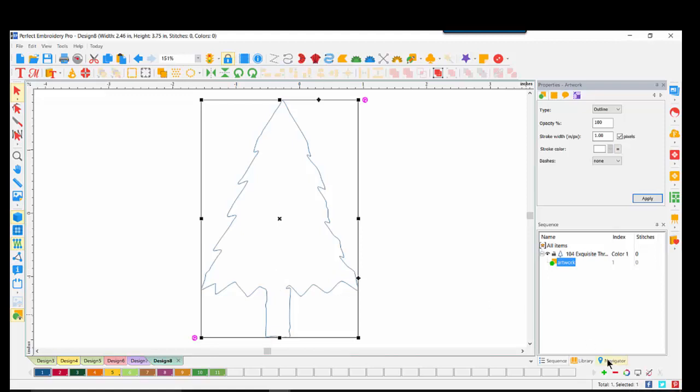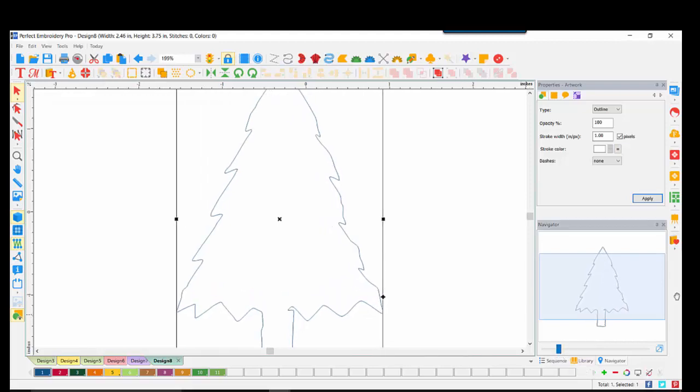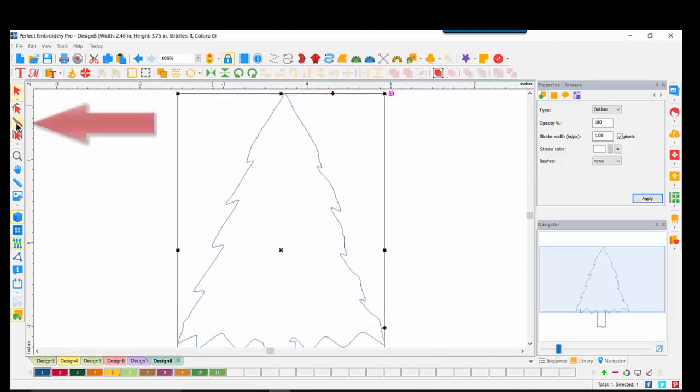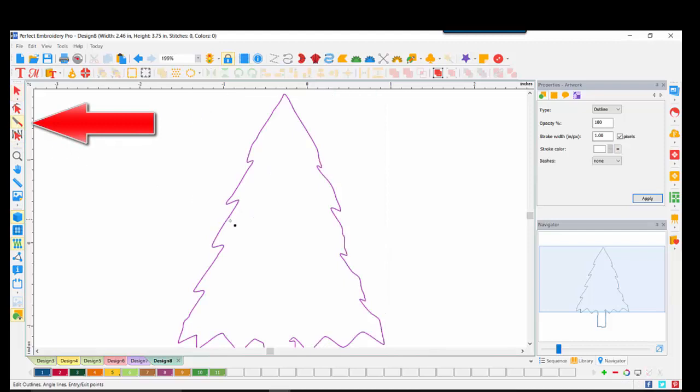So first, let's come over to Navigator, and I'm going to zoom in just a little bit on the body of the tree. I'll come over here and use my slice tool. You must have the object selected first for slice to be available to us. Click and drag over a bit to the other side and let go. And then for the bottom, click and drag over and let go. Now I have 3 areas.